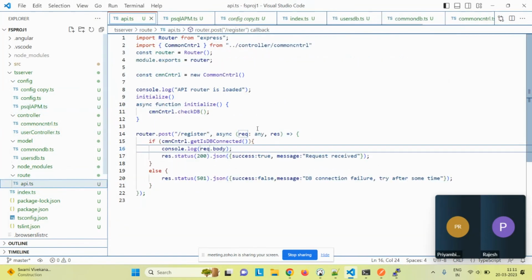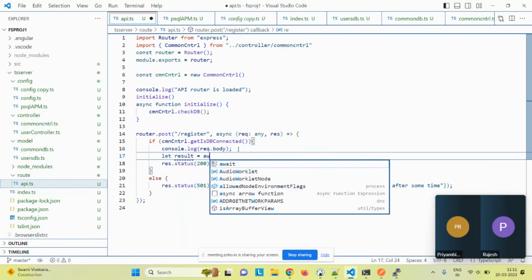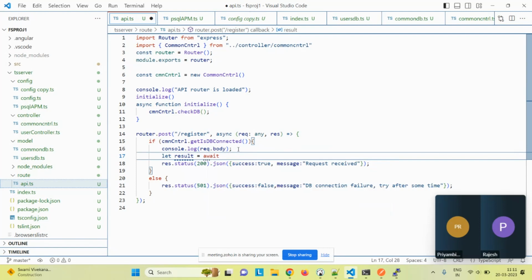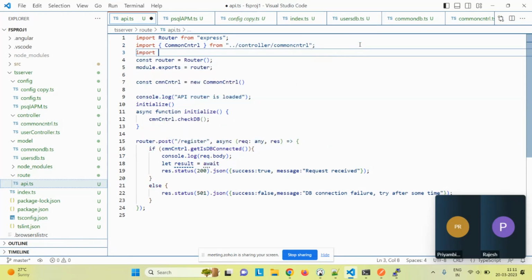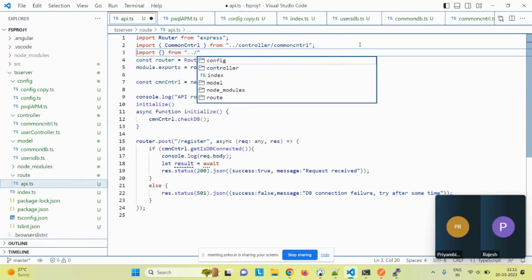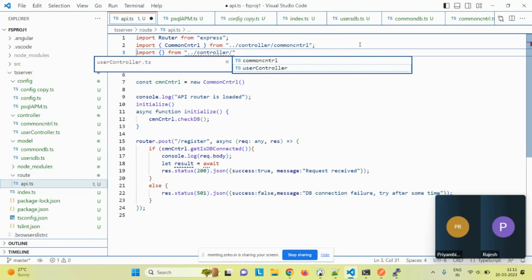This is the place. So instead now, after this, I don't need a let result equal await of. So I need to have it in the common user controller. So I need to call that user controller here. So import user controller. I have to give it here from double quotes controller user controller.